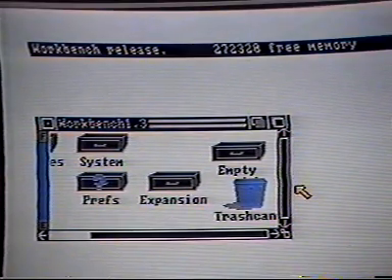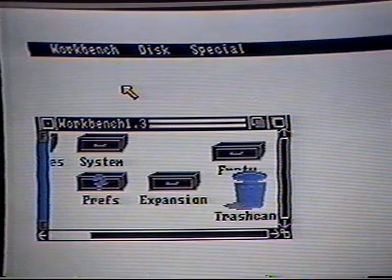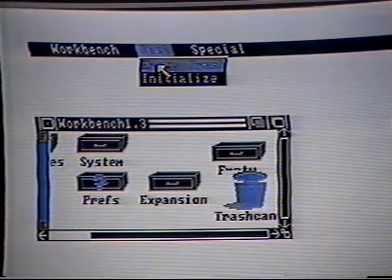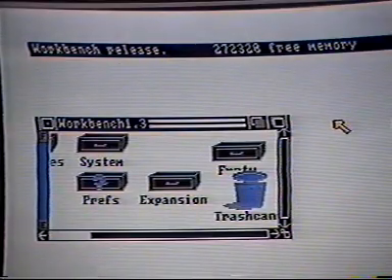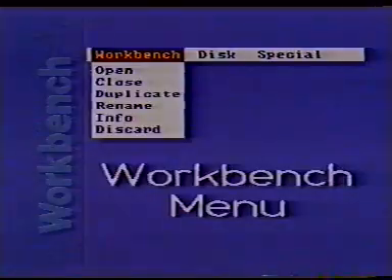Select the trash can icon. Hold down the menu button, move to the disk menu, highlight the empty trash option and then release the button. You will not receive any messages. All the files in the trash can will be deleted. So be careful.